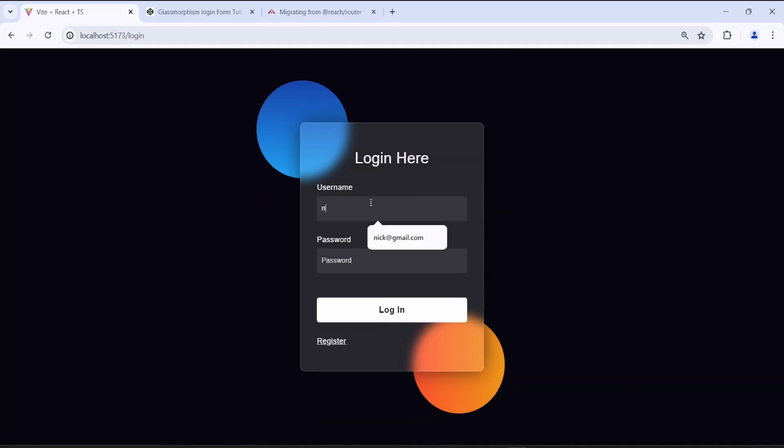Now let's type here nick@gmail.com, password 12345, and click on the register. That's great. We have redirected to the home page. Awesome. Now we have to show which user has been logged in, right?